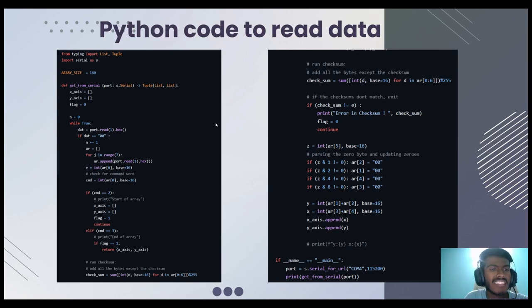The function reads data from the serial port in a loop until it receives the end of array command. It first reads a single byte from the port and checks if it is equal to 0x00. If it is, it reads the next 7 bytes, which constitute a data packet. The data packet is structured as follows: byte 0, command word, 2 for start array, 3 for end of array, and other values for data packets.